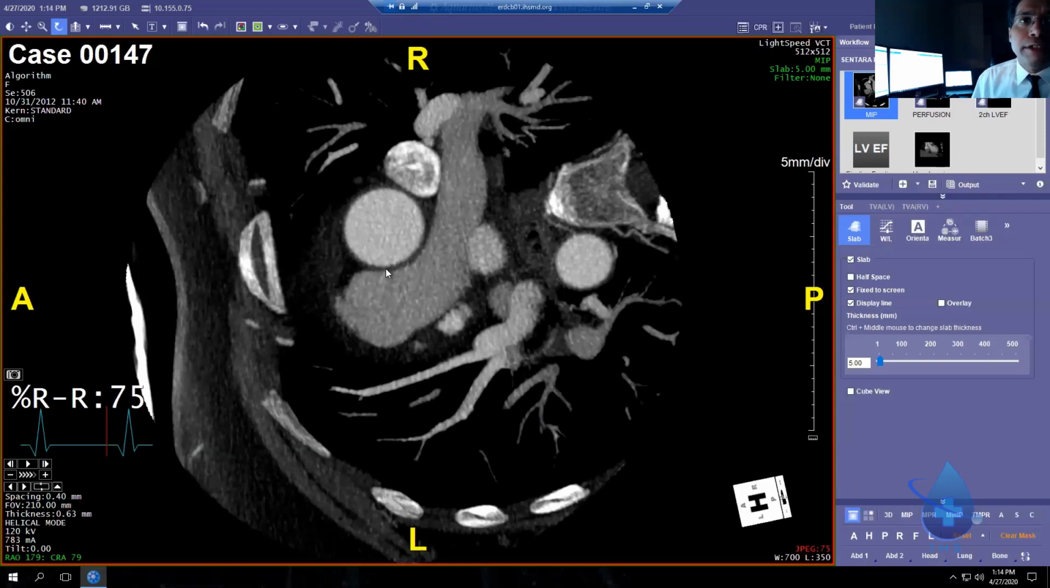So recognize your anatomy here. This is anterior, this is posterior, this is left and right. This is an LAO cranial view. This is the ascending aorta, descending aorta. Your goal in step 1 and 2 of the algorithm is to be sure there's no coronary disease before you get to the great vessels.